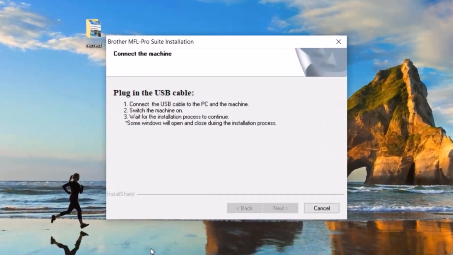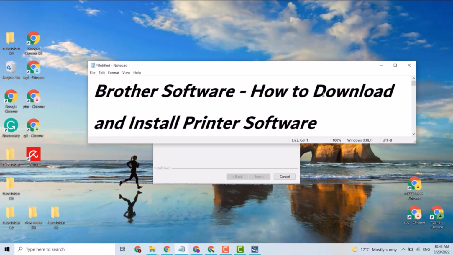So okay guys, this is complete browser software download and install printer software.